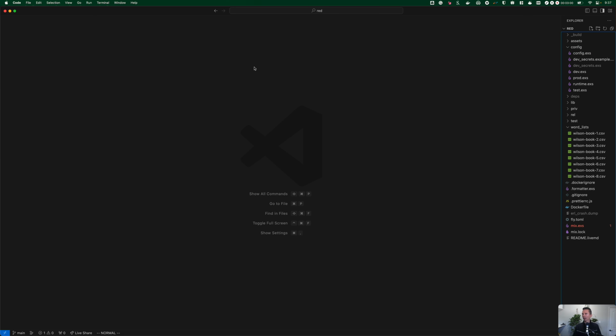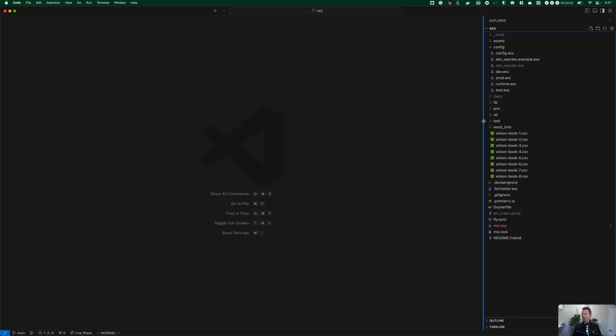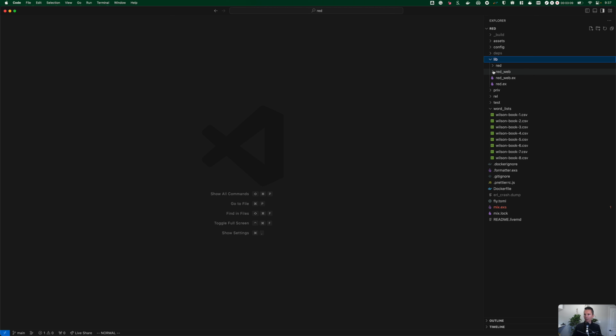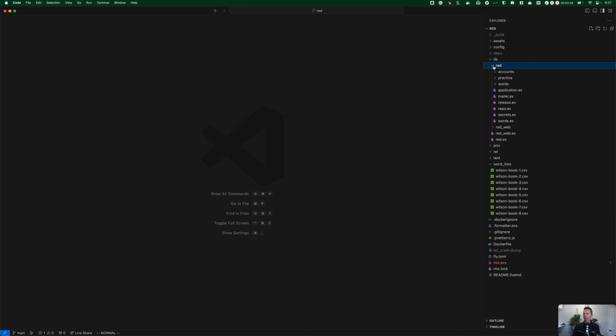Let's look at the file tree here. Okay, so Ash, Red Web would be your presentation code, your UI code. Ash does not live there. Ash is not Phoenix. People have asked, can you use it with Phoenix? Yes, absolutely, because Ash lives inside of your business logic code here in Red.